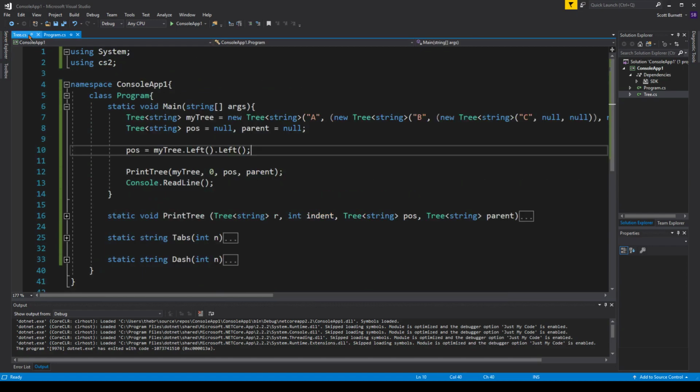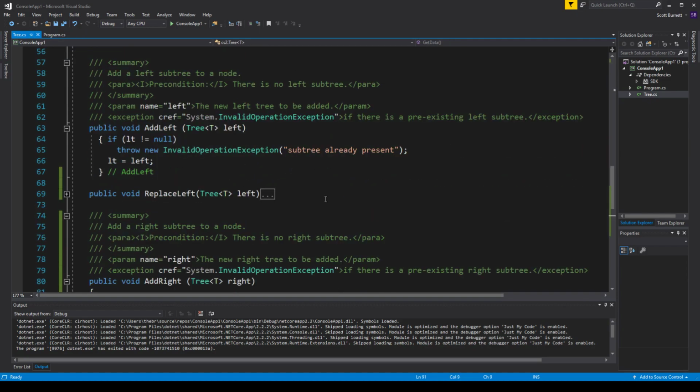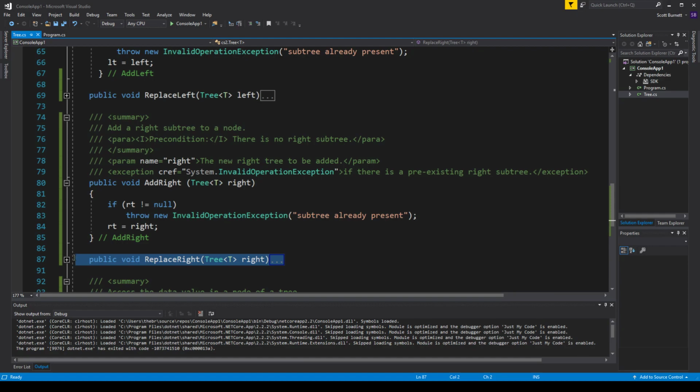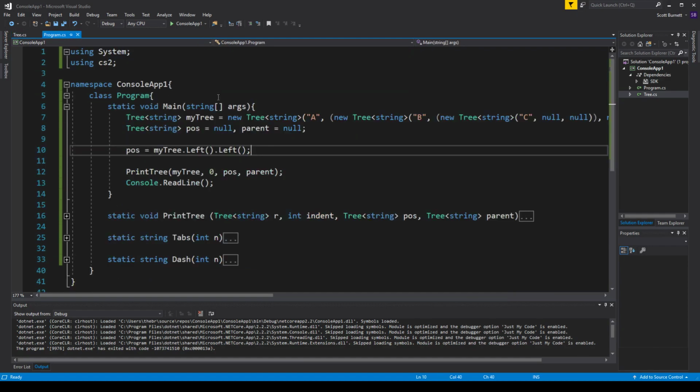Well, in question 1, you were asked to implement these two new replace left and replace right methods. But a problem arises here in that these methods only replace either the left subtree or the right subtree of the node which we're looking at. They do not actually replace the node which we're looking at itself, only its left or right subtree. So how do we go about replacing the node itself?